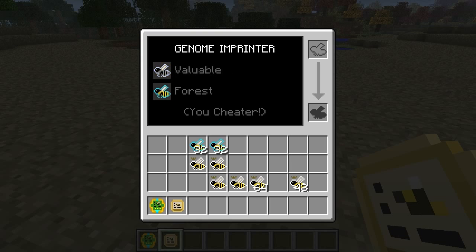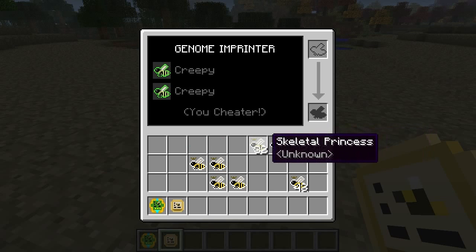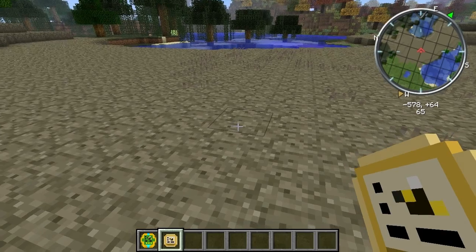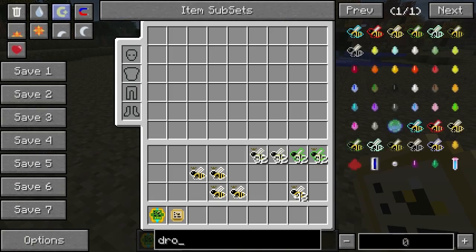You get the Olivine ones. Did that in GregTech a few days ago. By the way, it seems the extra bees kind of encompass a lot of the different mods. Let's just try and get here. Alright, let me just get these bees and I'll come back. Alright, so what we've got: creepy drone, creepy princess, skeletal drone. Well, I guess good times. See what happens here.